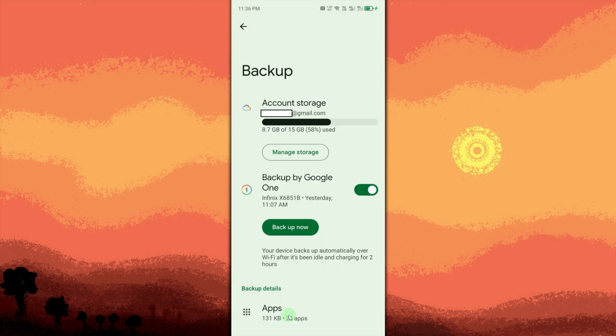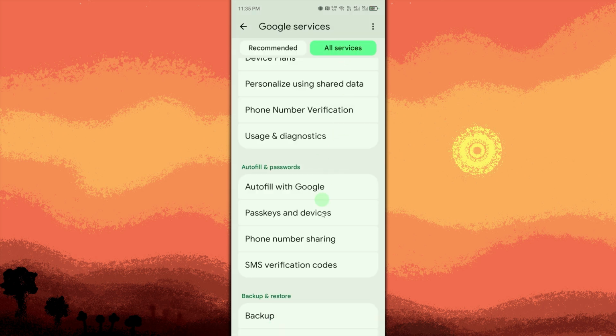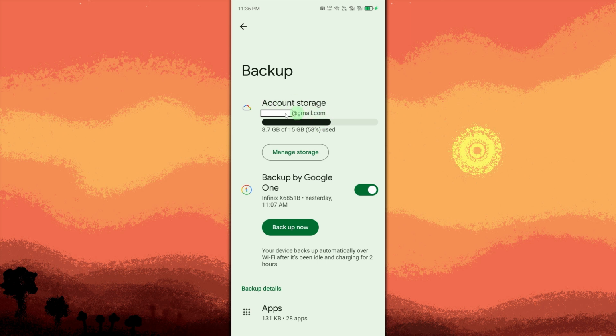Tap Backup. Under the Google section, go to All Services, then find and tap Backup. Check Backup account. Make sure you're signed in to the correct Google account you want to back up to.